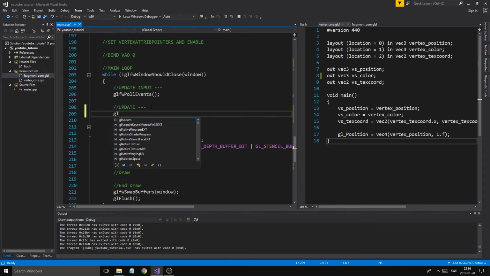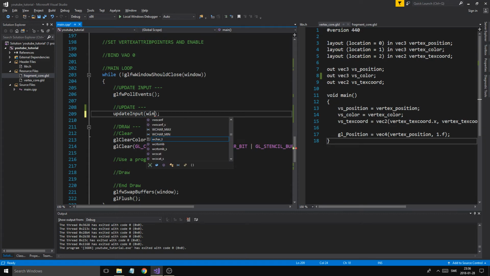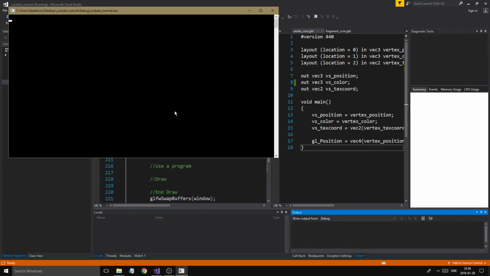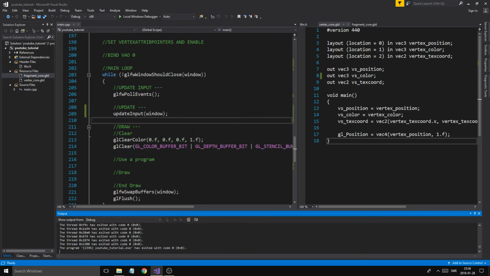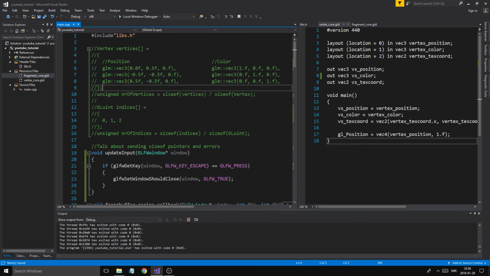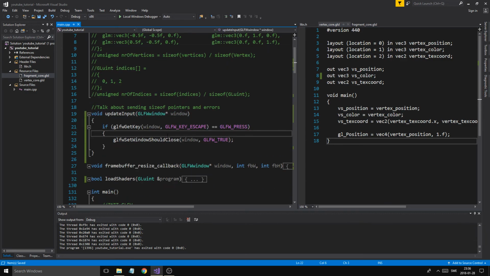Here we go. So updateInput, and we're going to send in the window here. Once we press escape, we're going to close the whole program down. Easy peasy, right? That's a really short intro to input. Now you can do other keys here and do other stuff, and it should be fine as long as you send in the window. So that's good.